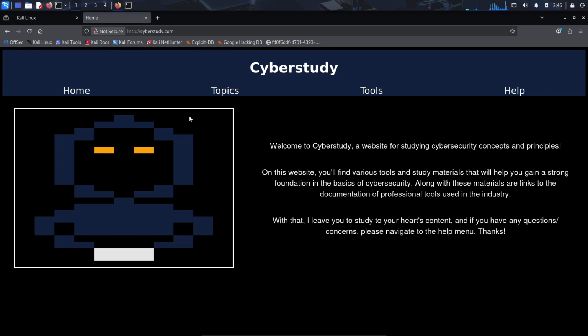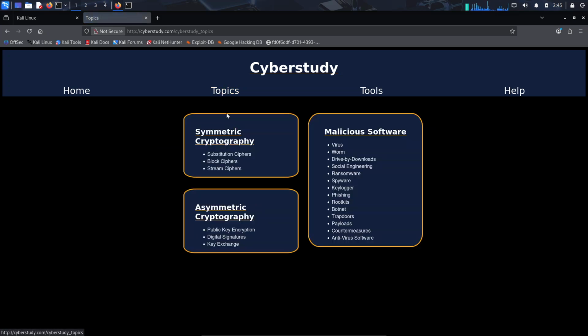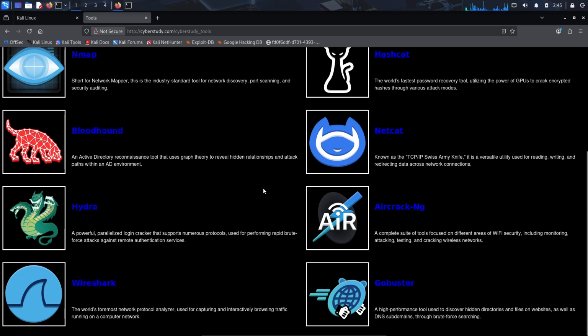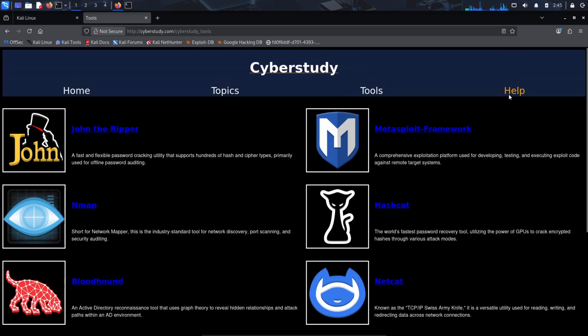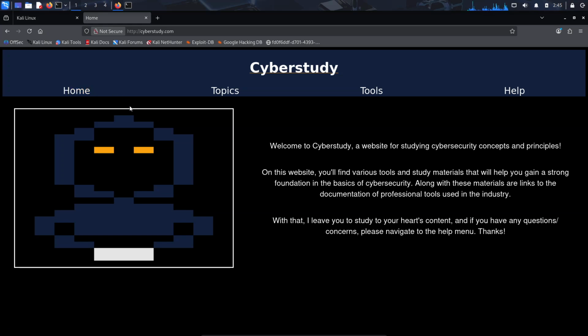And as you can see, we're actually able to reach a web page this time after editing the etc hosts file. And it's resolving properly. And it's going to take us to this website. It's saying it's a website for studying cybersecurity concepts and principles. And if we take a look around for anywhere we might be able to log in on this page, there isn't actually anywhere. So what we might need to do is take a deeper look and see if there's anything hidden on this web server where we might be able to log in.